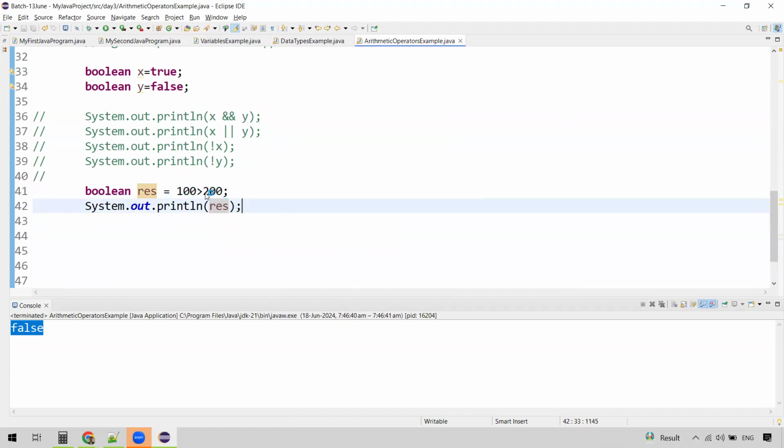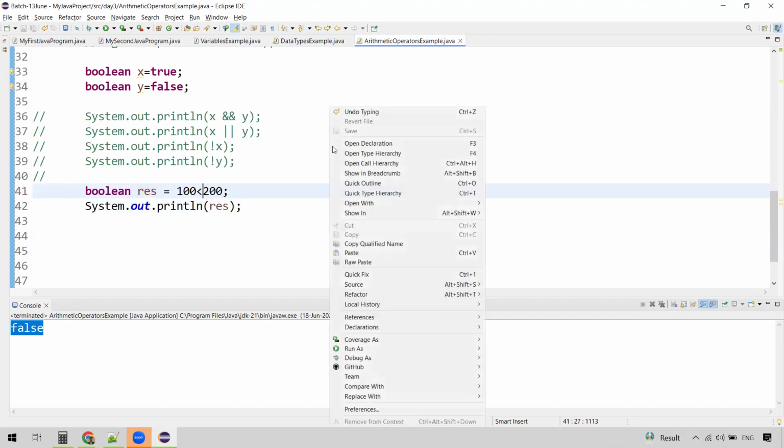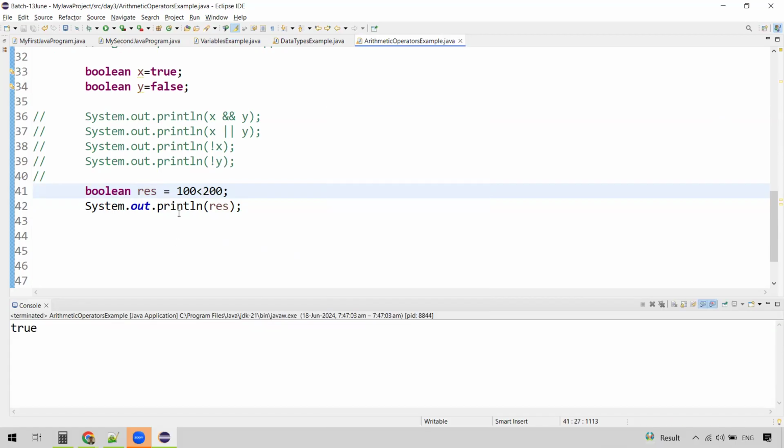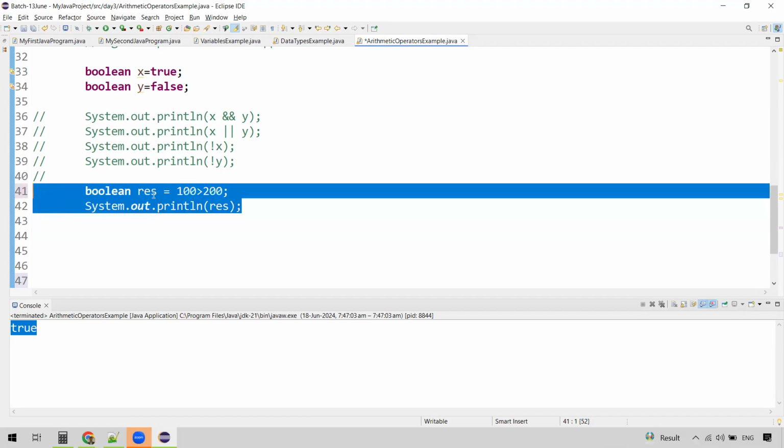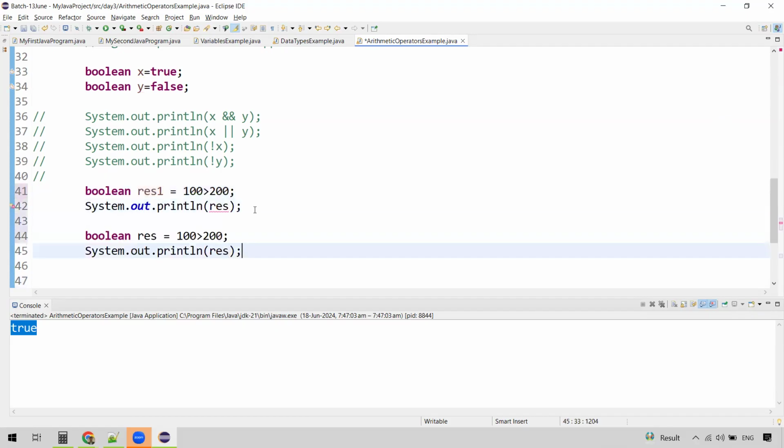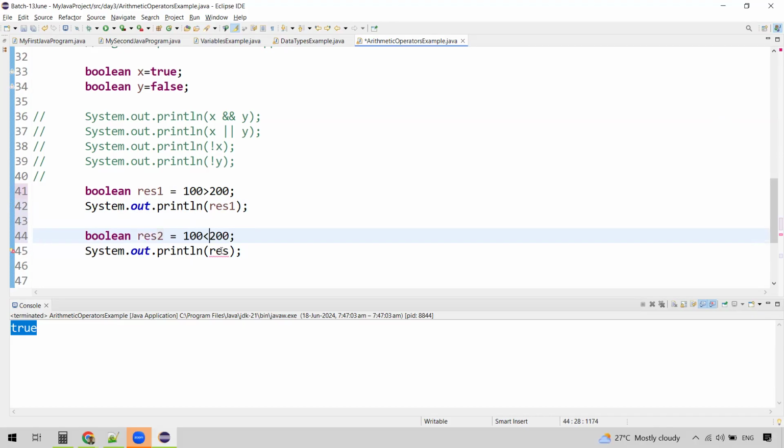So say for example, I'll just modify the operation like this. The result will be different, right? 100 less than 200 is true, right? So it will print true. So instead of that, what we can do is we can call this result one. And let's create one more. And what we'll say here is 100 less than 200. This will be true, right? This will return false. This will return true.